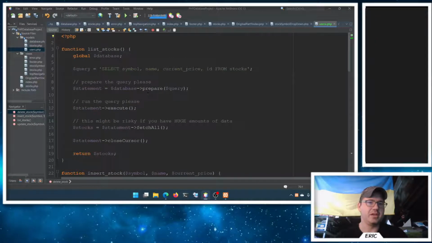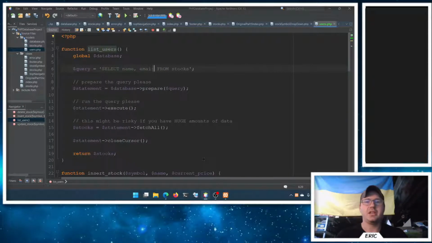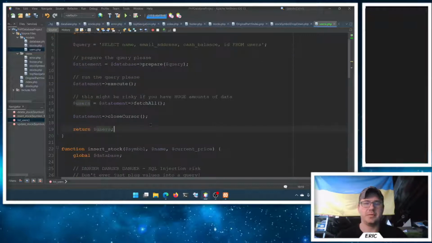So for listing, this will be list users here then, right in our users file. List users gets the database, and we're going to select, well, what do we want here? So we wanted, forgetting those fields already, it was name, email address, cache balance, and ID. We want to select name, email address, cache balance, and ID from the users table. We'll prepare it, get it ready, execute it, and then this will be our $users, and then we can return users. They're a list of users.